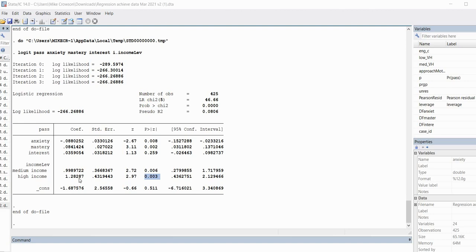And because both of those coefficients are positive, what they're essentially signaling is that, first off, students in the medium group are more likely to pass the test than students in the low group, and the same goes for students in the high income group being more likely to pass the test than students in the low income group.